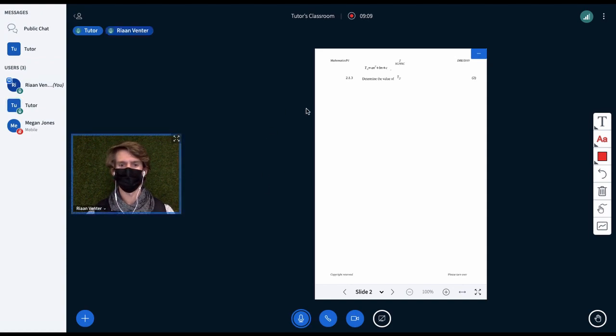So all this tool does is it just transfers that functionality from the tutor to the student and gives the student that power. Don't worry, your student's not going to run away with your lesson. You can easily take that power back by just a click of a button. So that's another nice feature.